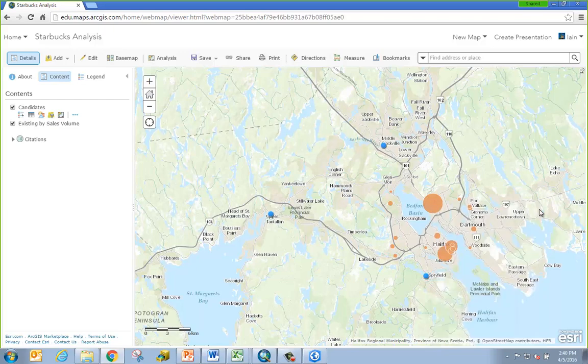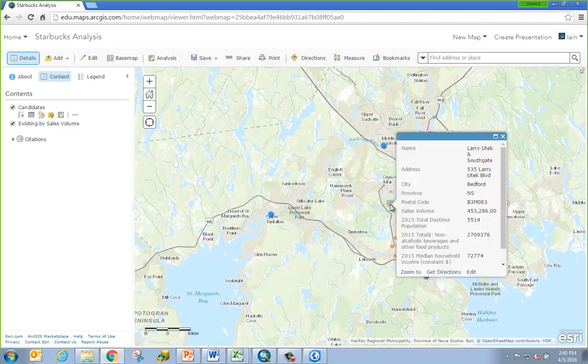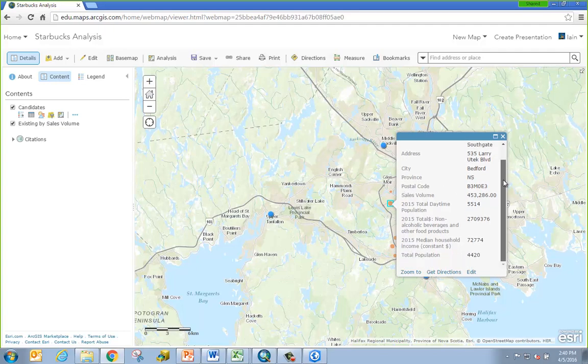Now, ahead of this webinar, I've had the opportunity to rank the existing sites and identify a good reference location, and that's this location here. This is our Larry Utek and Southgate location, where not just based on population, but also based on additional attributes, this location would serve as a very good reference location to help us identify a new candidate site, as it's performing quite well.